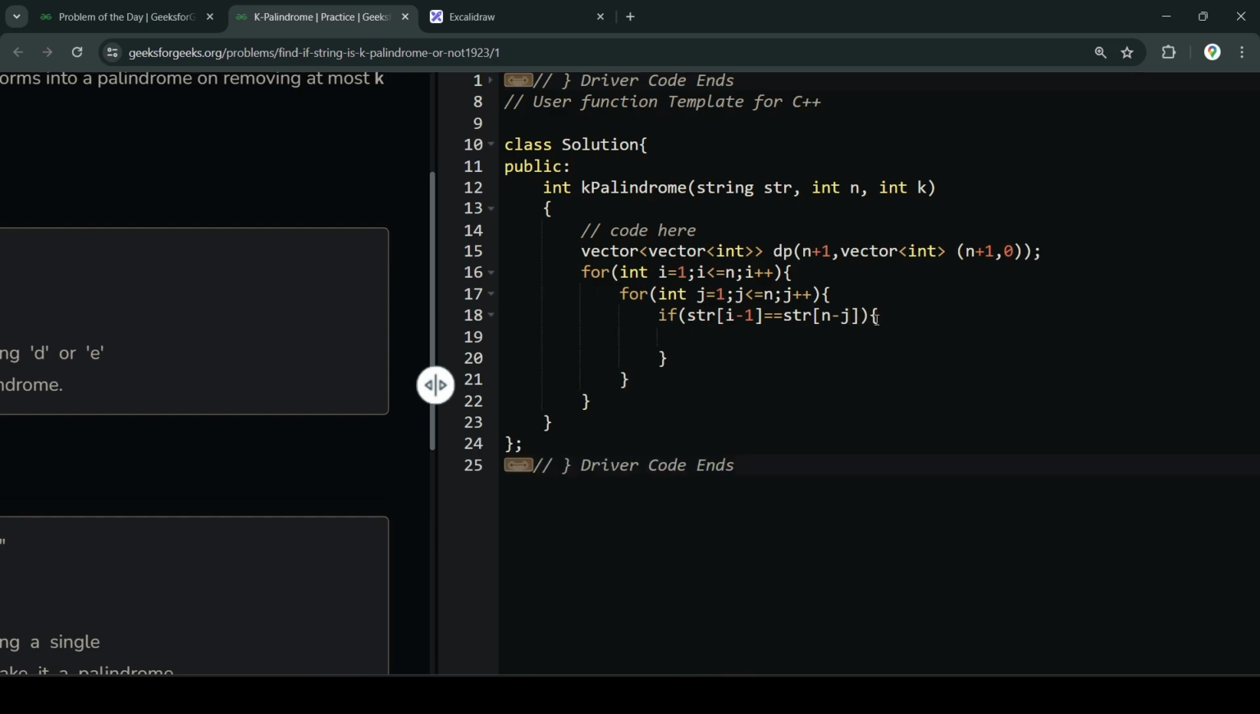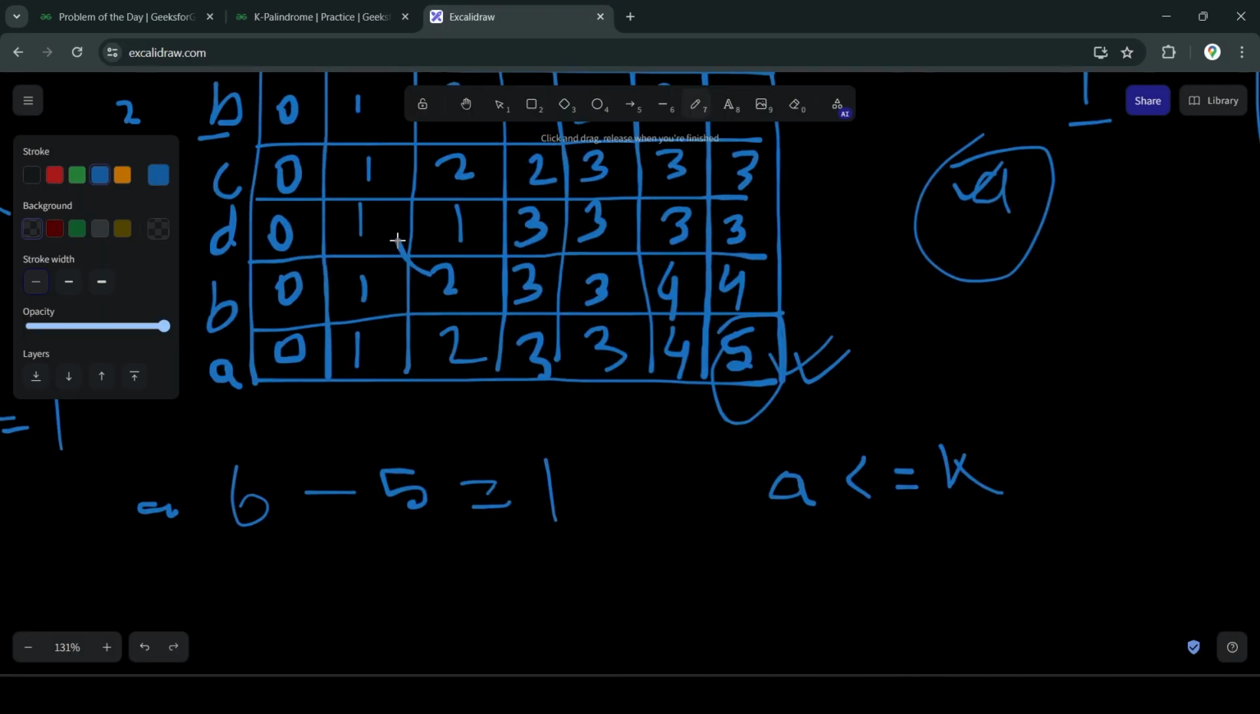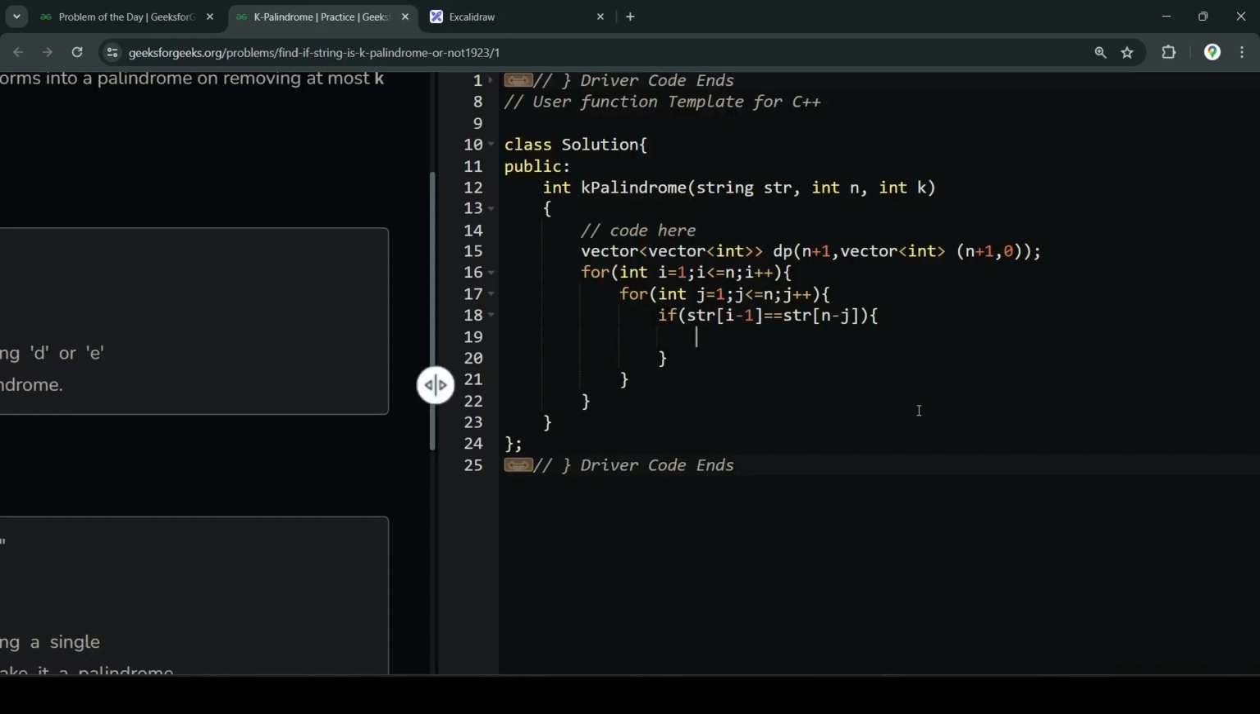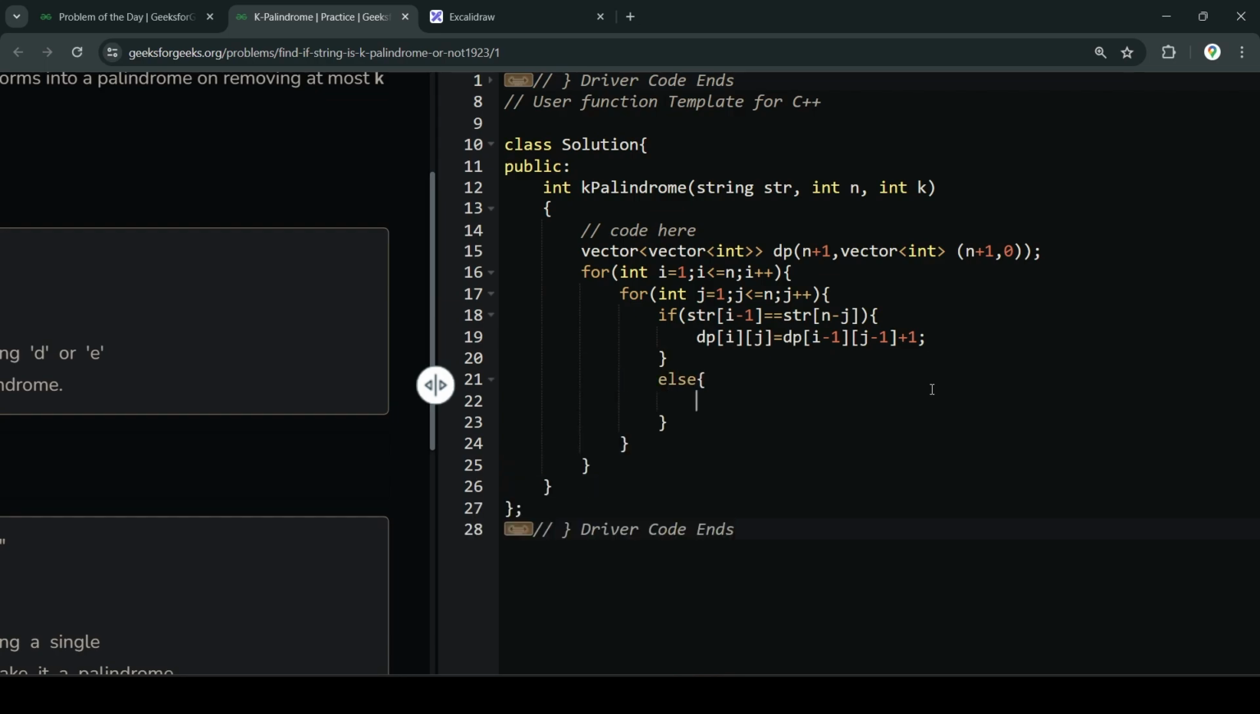And if both strings are same, then we have to check for the previous element. That is dp of ij is equal to dp of i minus 1, j minus 1, and plus 1. Because the elements are same, so they are contributing plus 1 into our answer. Else, dp of ij will be maximum of dp of i minus 1 j and dp of i j minus 1.